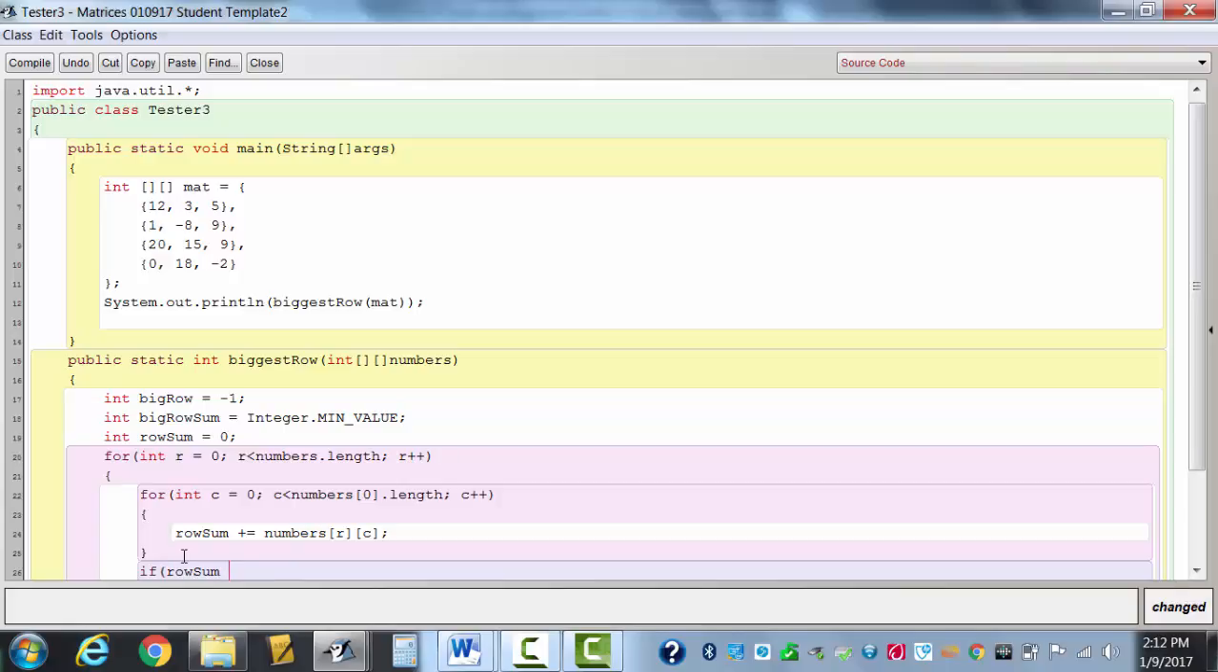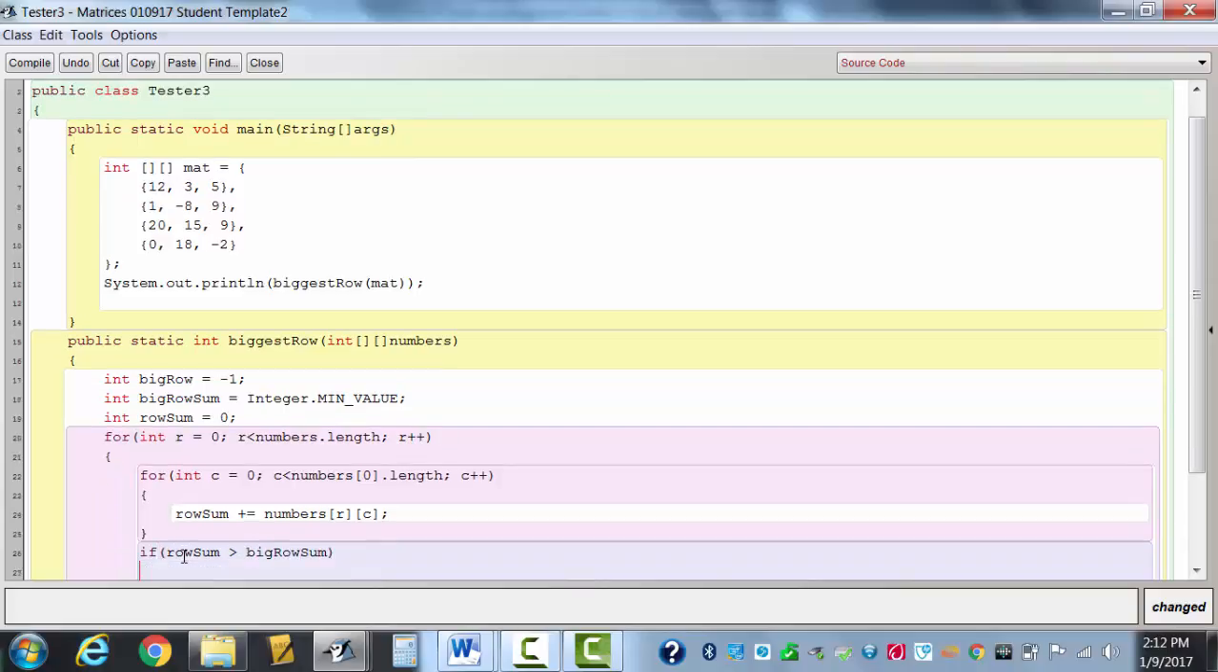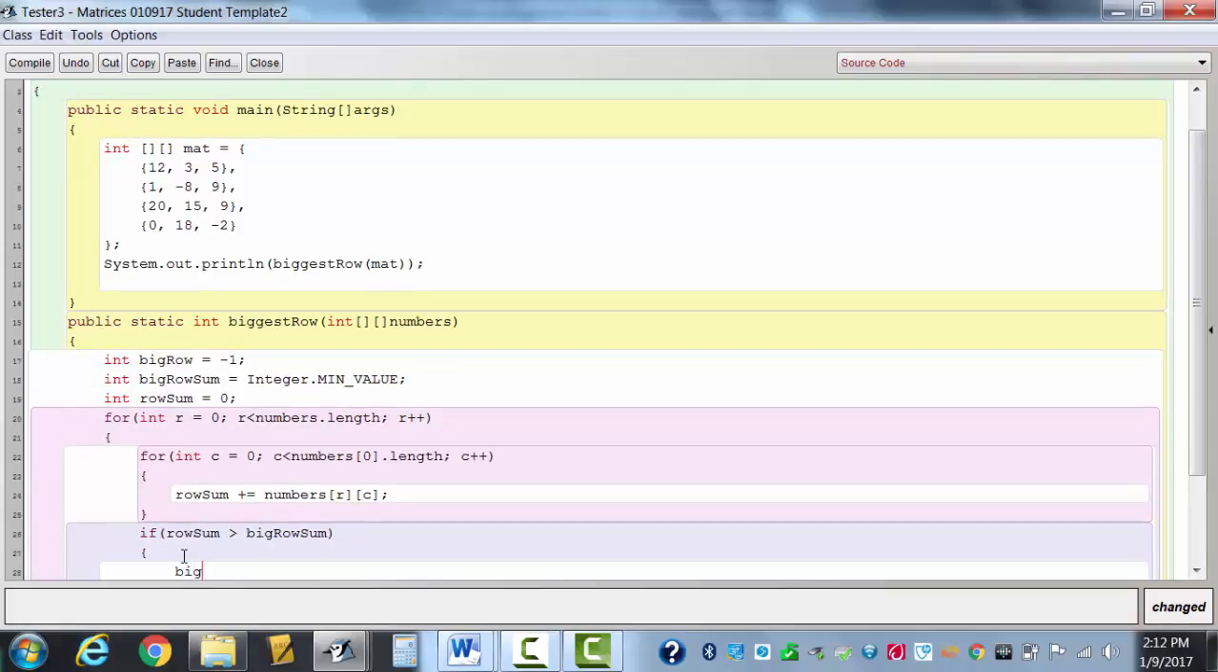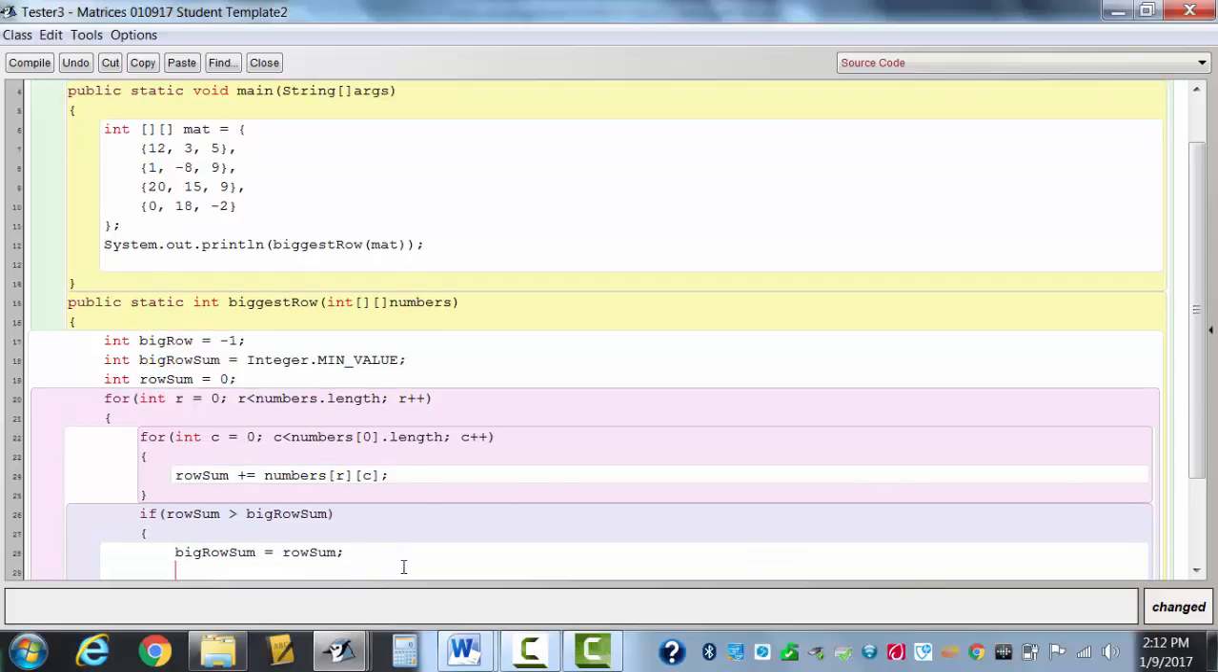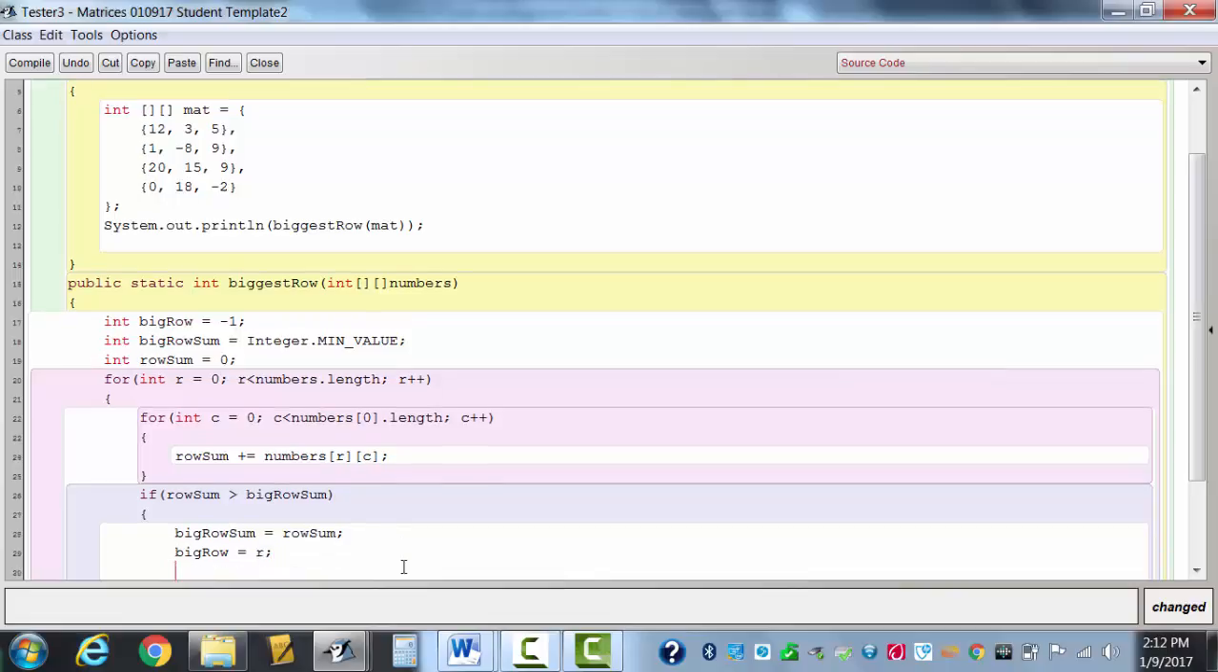If row sum bigger than big row sum, of course, big row sum equals row sum, but that's not it. We don't want to keep track just of the sum. We want to keep track of the biggest row. That's what the variable big row is for. So we say big row equals our current row R.